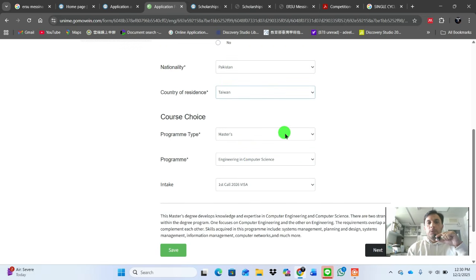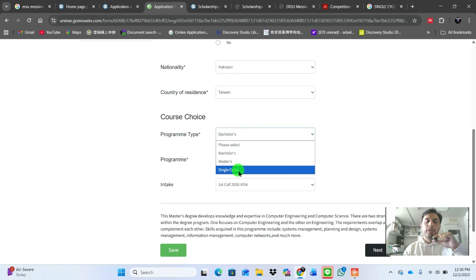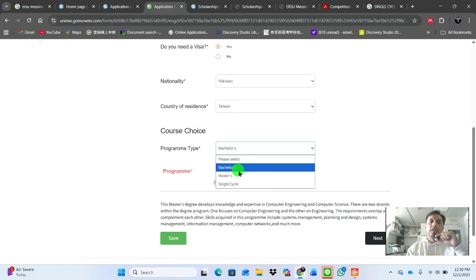And what type of program do you want to apply for? I will choose a bachelor, or you can choose a master degree, or a single cycle. I already told you that for a single cycle, your degree will be combined, like a bachelor and master.